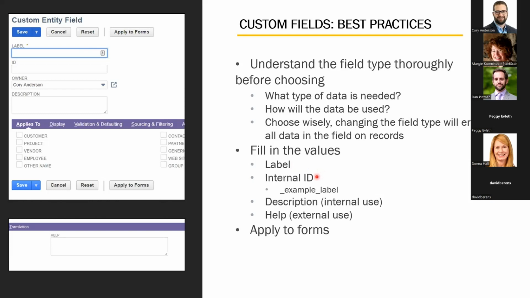Also fill in the internal ID. In this example, if the name of the field is example label, which I think would be a terrible name for a field unless you have a use case for it, you would want to make the internal ID always start with an underscore and then example underscore label. So let's say you wanted to create a custom field called customer category, and I'll demonstrate this later. You would start with underscore customer underscore category. You can't have any spaces in the internal IDs, so we use the underscore as a space.